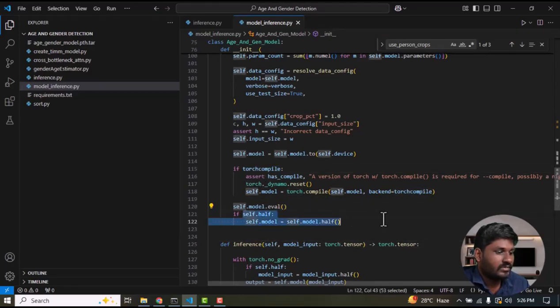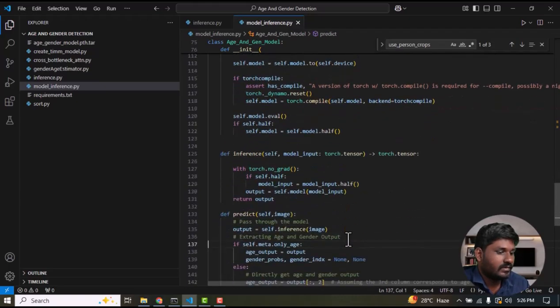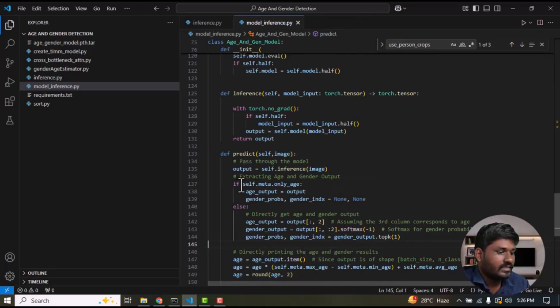Then the model runs with FP16, that is floating point 16. This is the inference. Then if self meta only has age available, only the age will be written and nothing will be returned for gender probabilities and gender index. For the age output, assuming this is the third column, the age output and the gender output are probability values.